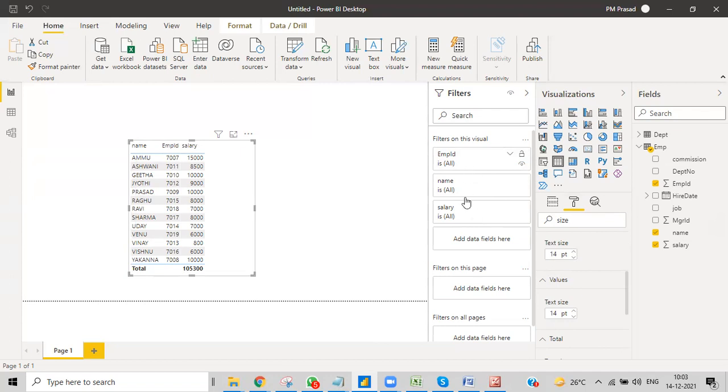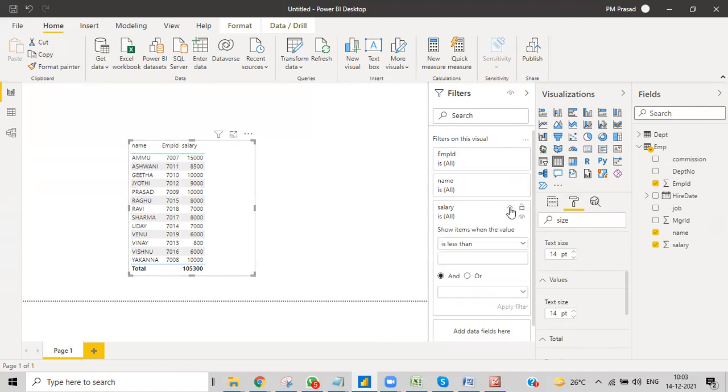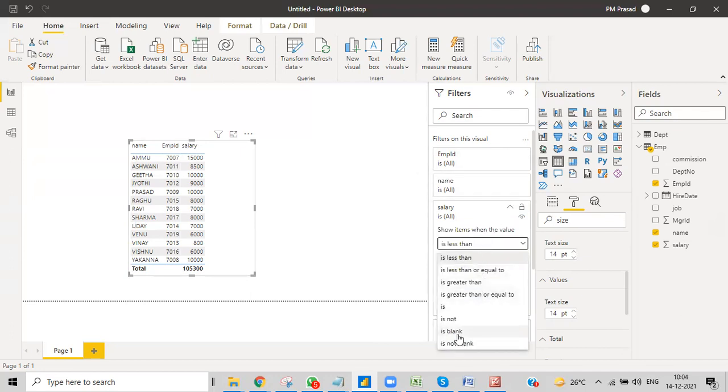Okay, this filter will be applied on this visual only. So again, I'll go for salary, and then less than or equal to whatever. We have the same options as earlier, like less than 15,000 salary, less than 10,000 salary, less than or equal to 10,000 salary, because it is also a whole number.